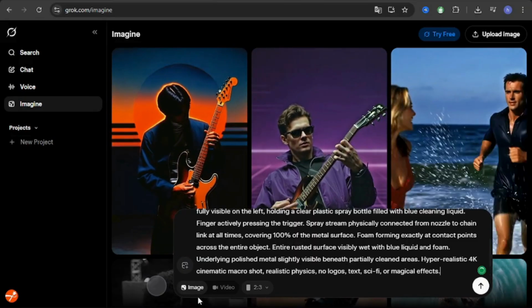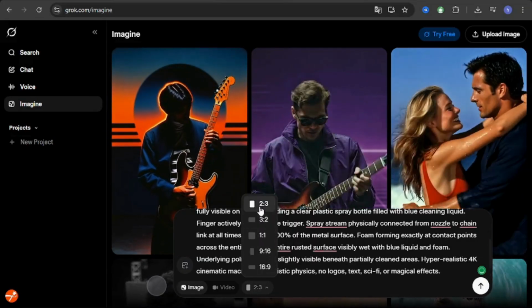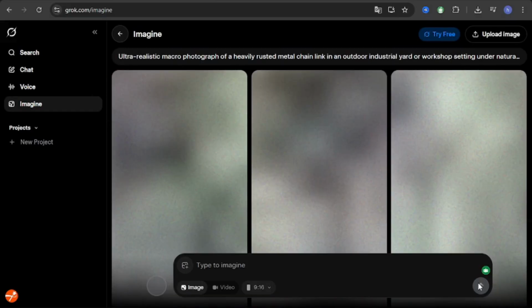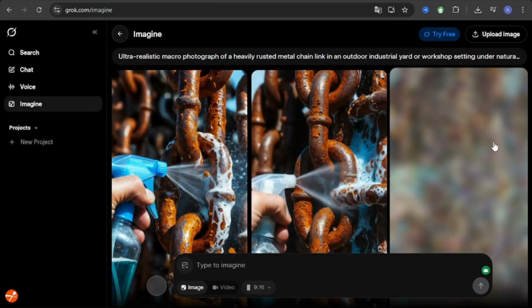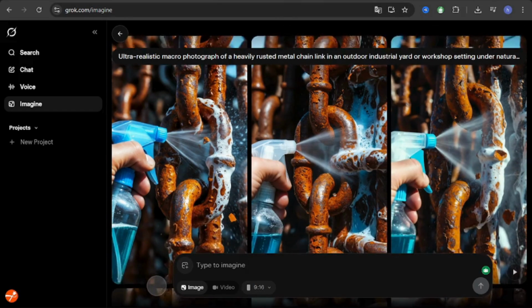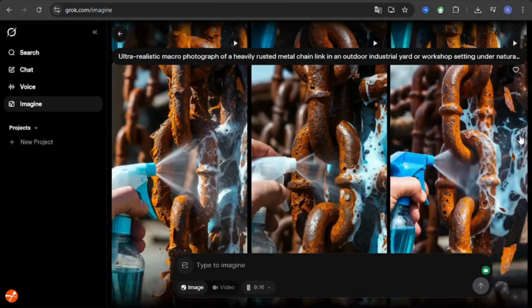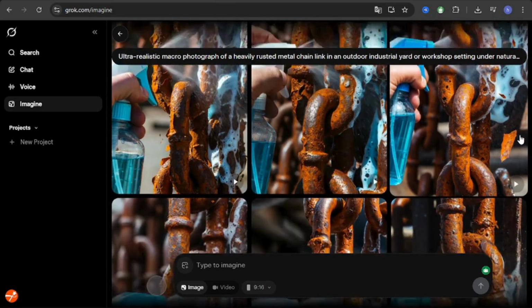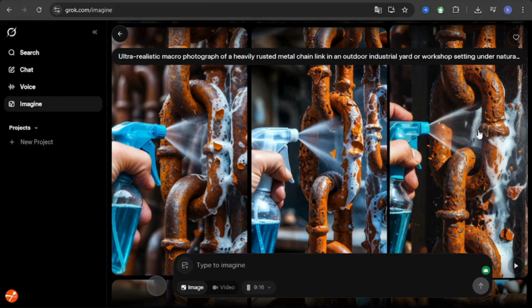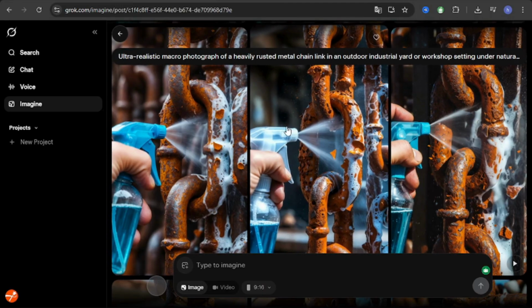Let's copy the image prompt and go to Grok AI. It's free to use. Paste the prompt, choose the size of the image and click generate. Now Grok AI generated me a beautiful image from the prompt. Let's choose the good one.